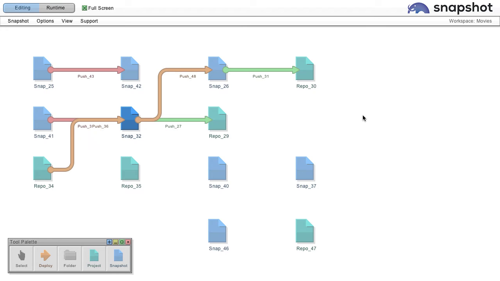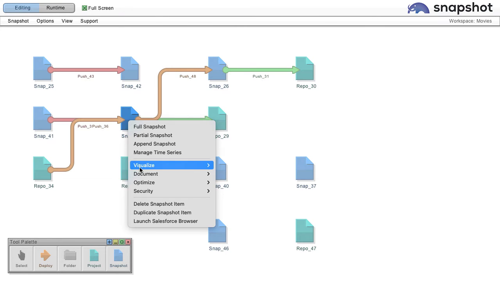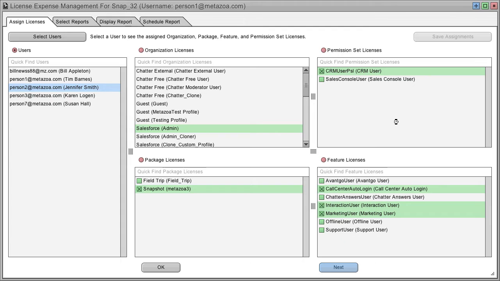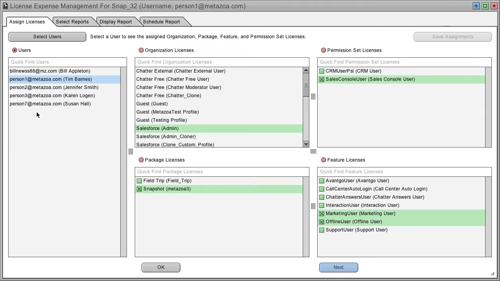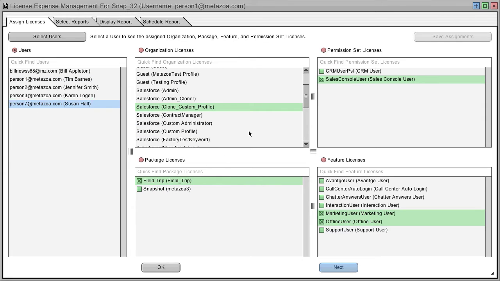All right, let's take a look at the new report, License Expense Management. Now, this report will show you everything about your Salesforce licenses. On the first screen, you have a selected group of users, and if you click on any user, you'll see the licenses that that user has. The 4 different types of licenses are over here at right. There's the org license, permission set licenses, package licenses, and feature licenses.